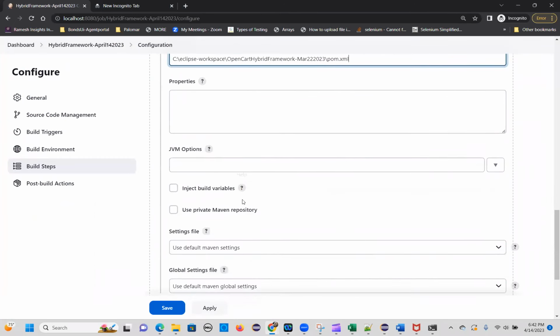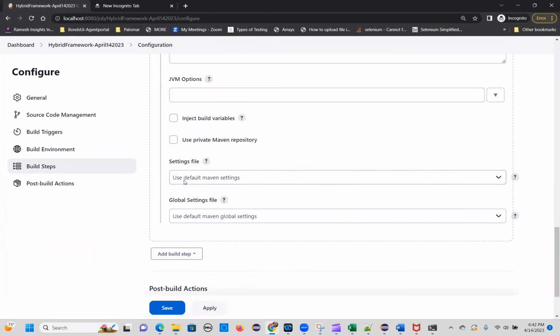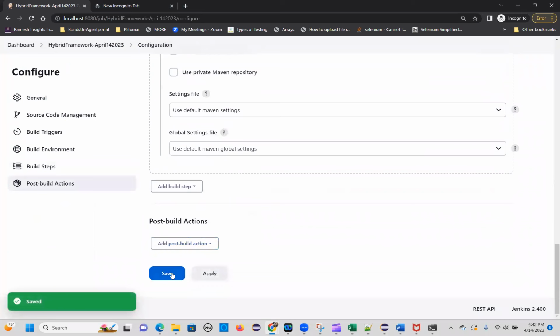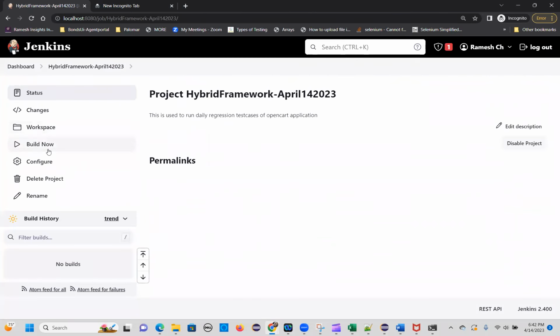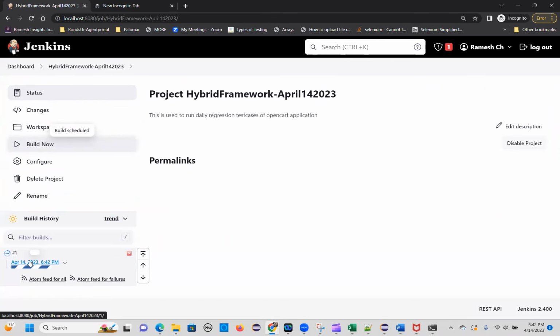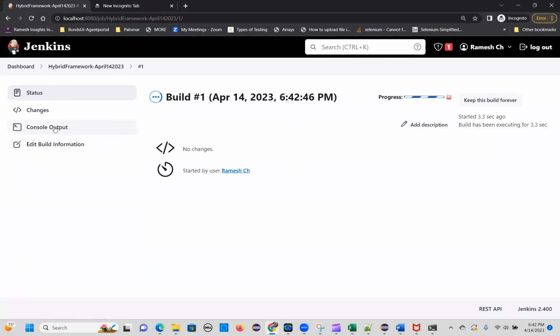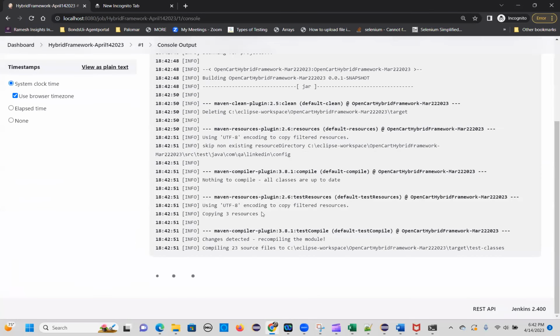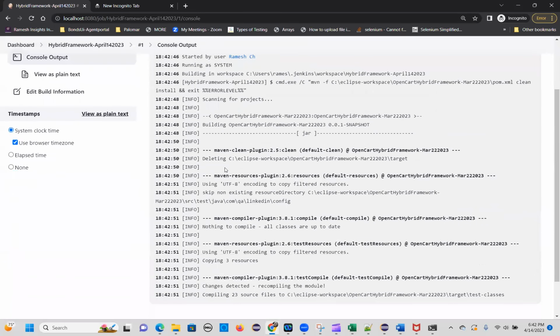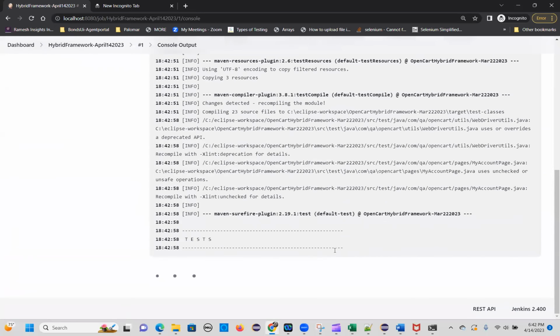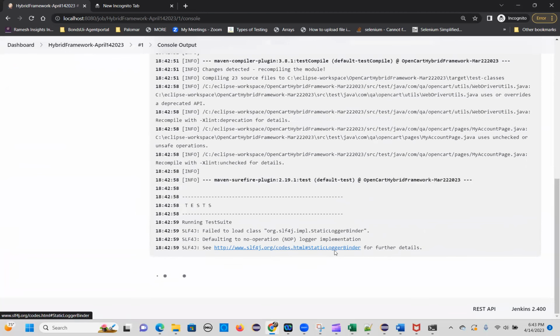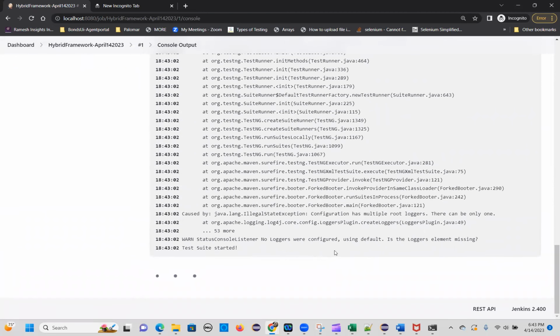Next, that's it. And just a simple job if you want. This is the simple job creation. Apply and save it. Then you can see here build now. Click on build now. So the build will trigger here. If you want to see console output, who started it also, you can see that. See, the starting and your code will execute. Test cases are going to start now. Test suite started. That will execute the entire test case.